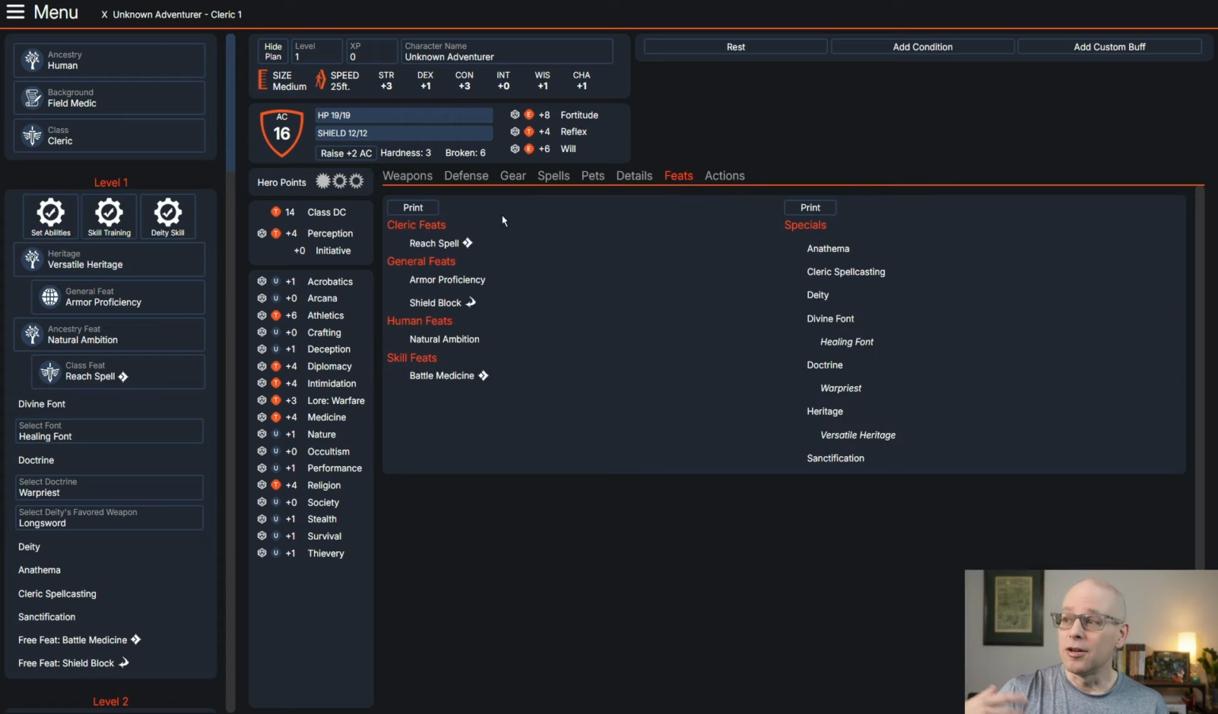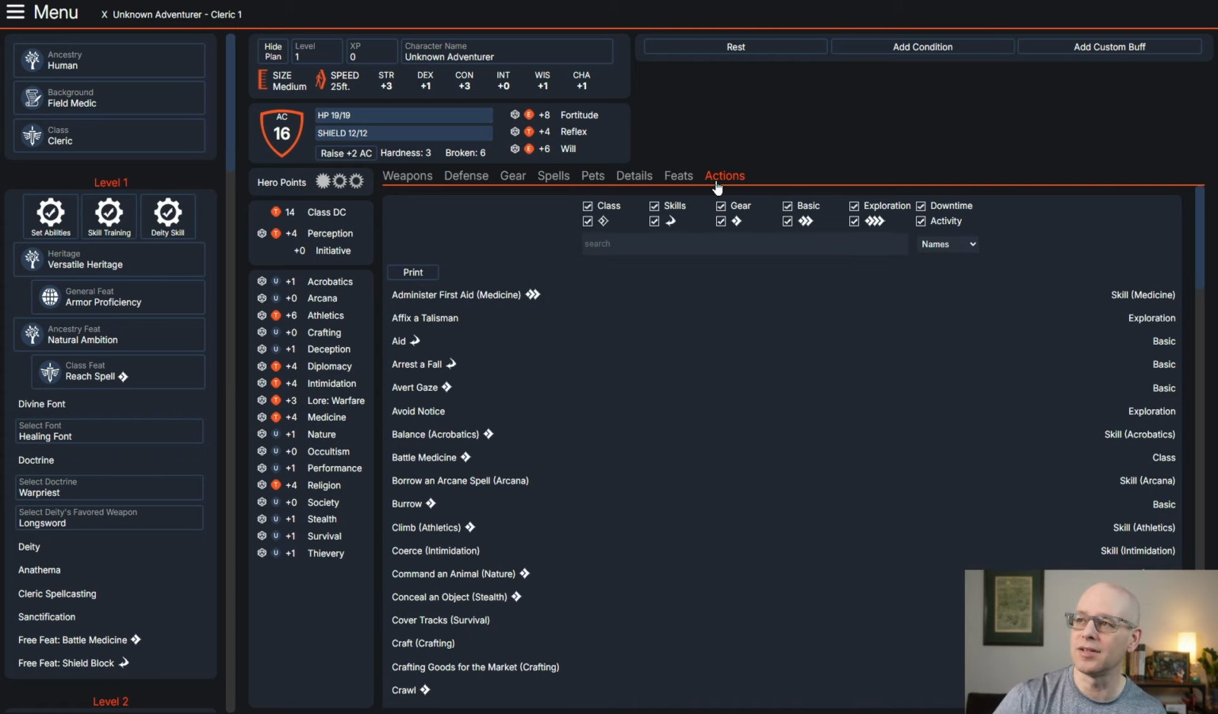But now you'll see that your first level character has all your feat map already all set out with your skill feats, your human feats, your general feats, cleric feats, as well as any specials that you have because of the feats that you have selected. Super cool. And then you have a list of all the actions that are available. All your saves are set right here. Your HP and your AC is already set up for you.